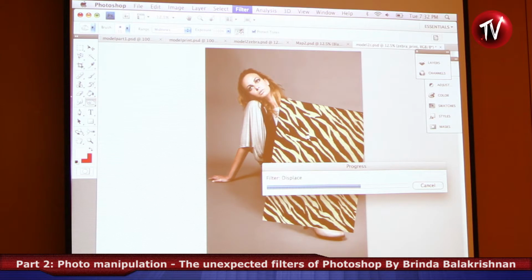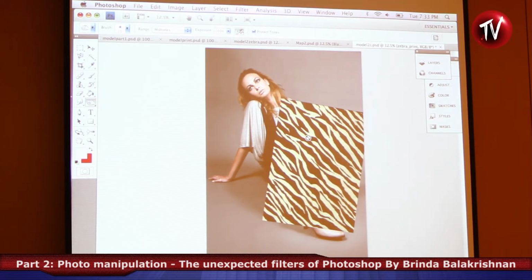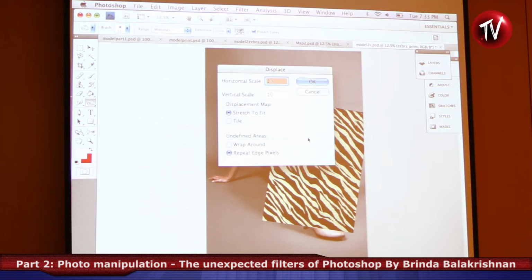It'll take a little bit of time. But this image, my print, hasn't displaced a lot. As you notice, you don't see any changes in it at all. So what I'm going to do now is go back, and I'm going to reapply the displacement filter that I just applied, so that I can increase the displacement.